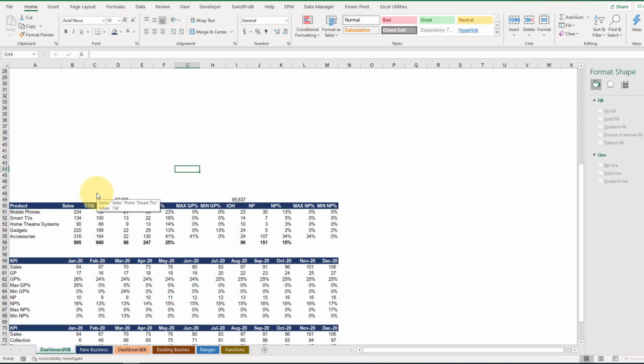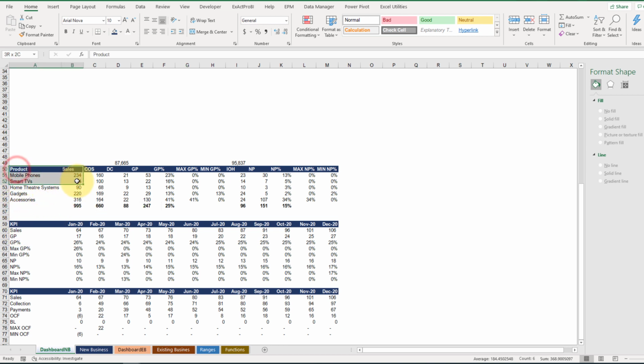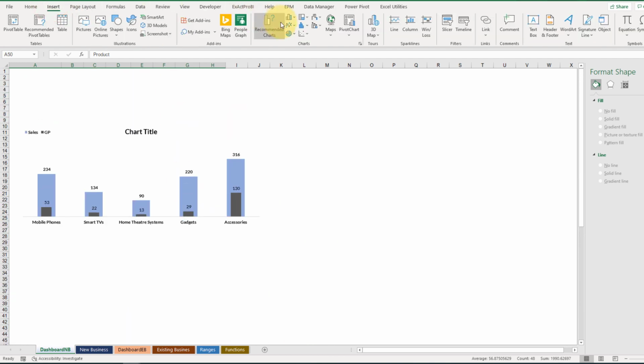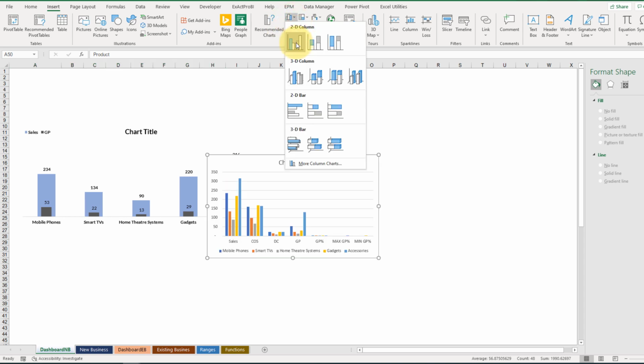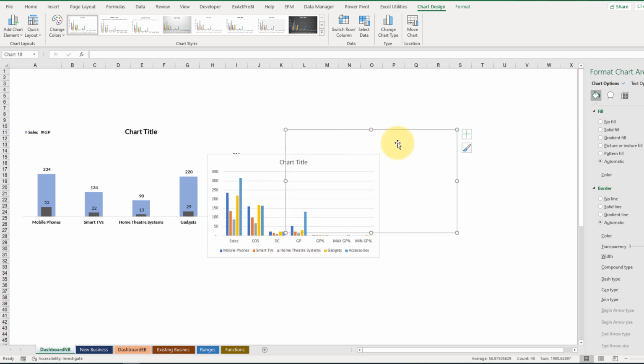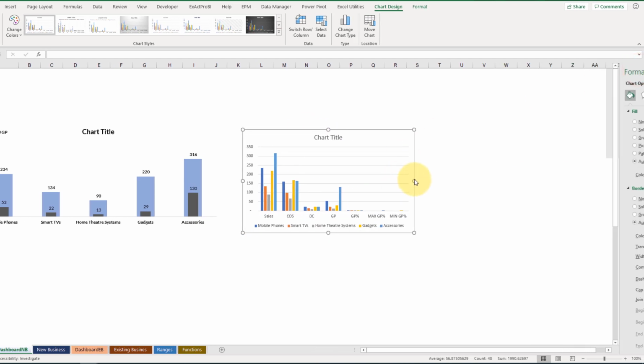Now let's prepare our second chart, which is part of our main visualization. To do that, we need to go to the data we had prepared, and select data till mean GP percentage like this. Go to Insert, again, clustered column chart in the 2D chart category. Let's put it here for now.